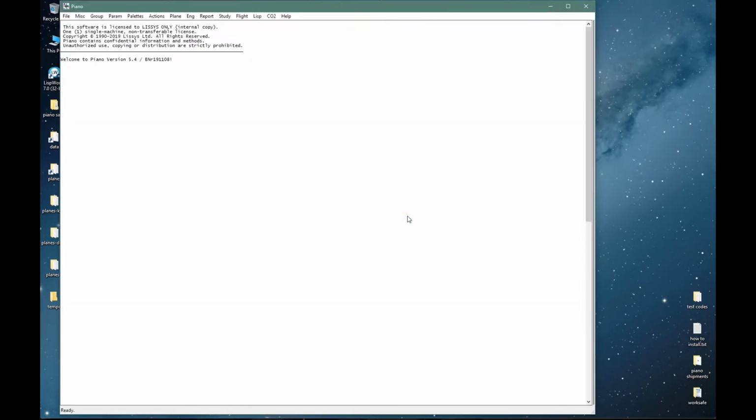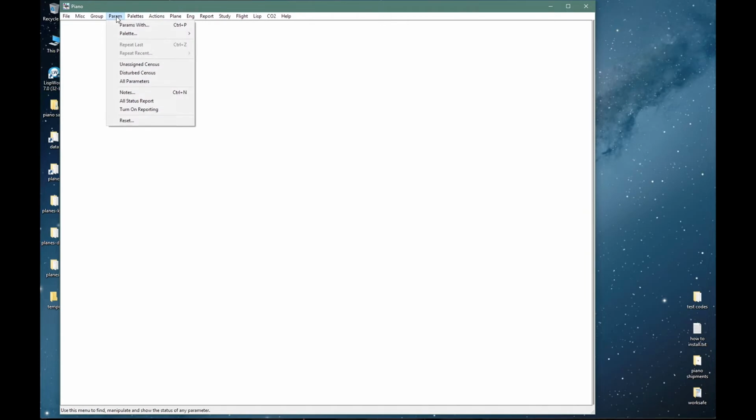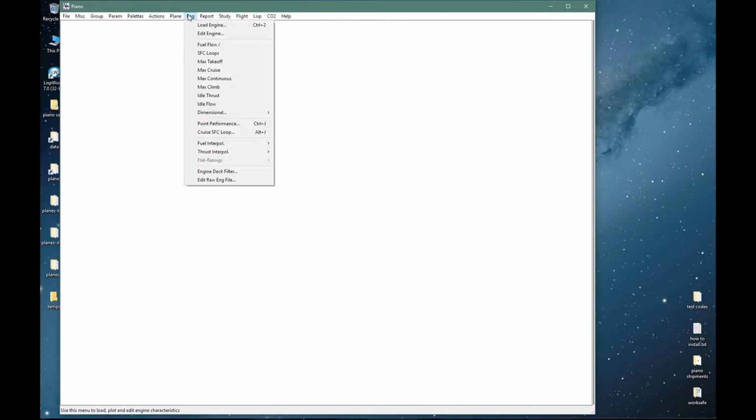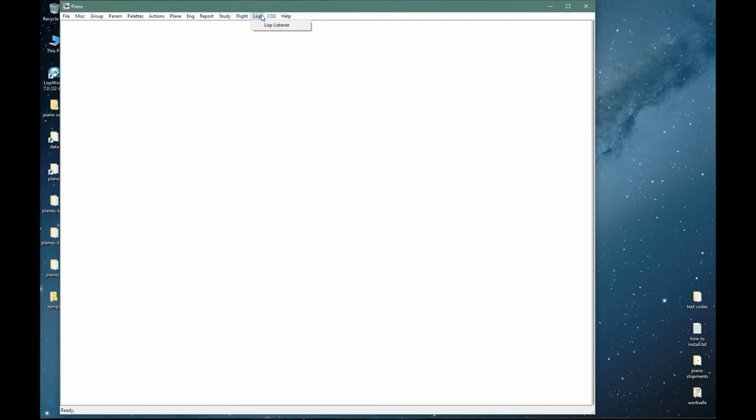It has a very simple interface. I can make it simpler still by clearing out all the blurb. So basically you get a blank sheet of paper and a good old-fashioned menu bar. We will run everything through here.